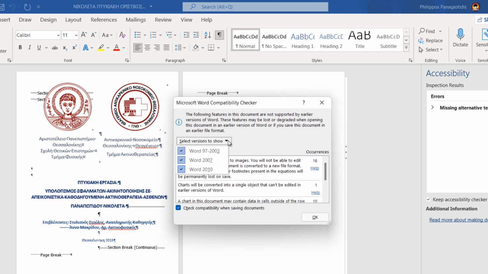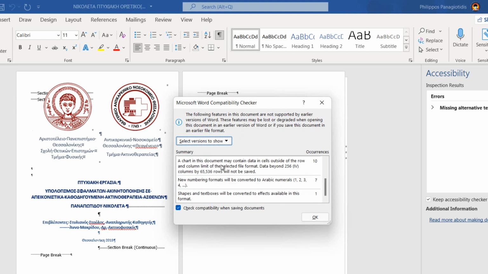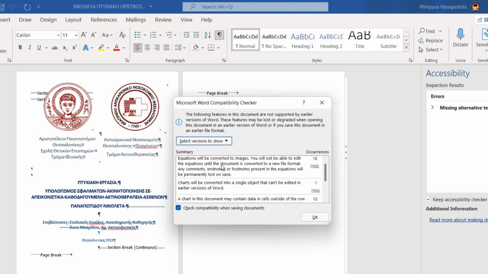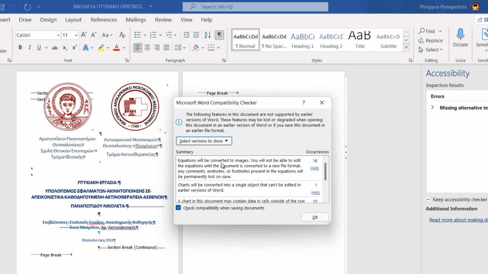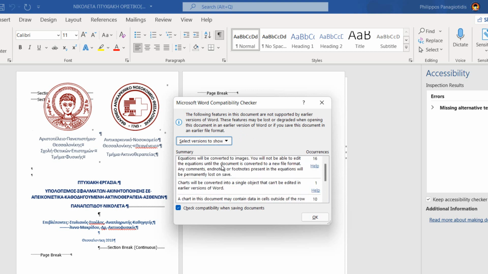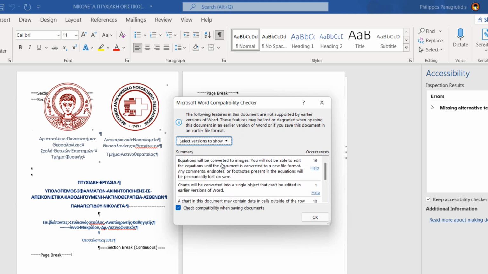We then have the option to select the version that we want to show, and then at the bottom of Microsoft Word's Compatibility Checker dialog box, we have a summary of all the compatibility issues. At the bottom of the Microsoft Word Compatibility Checker, we also have the option to leave activated the command Check Compatibility when saving the document.